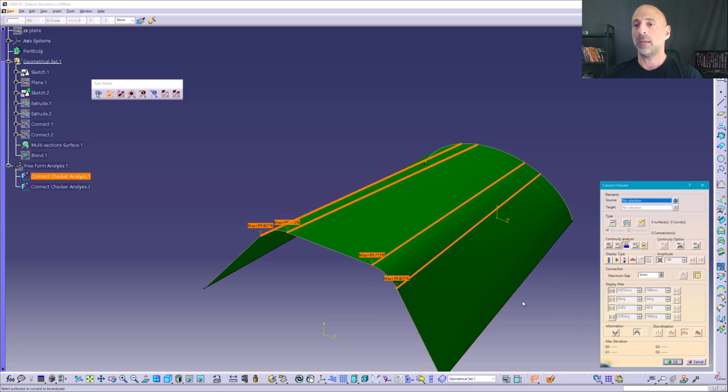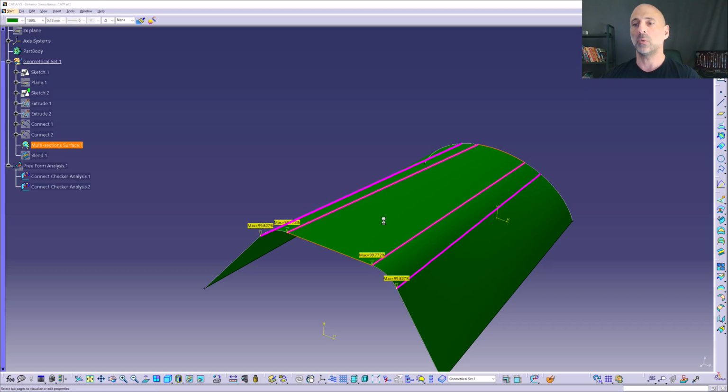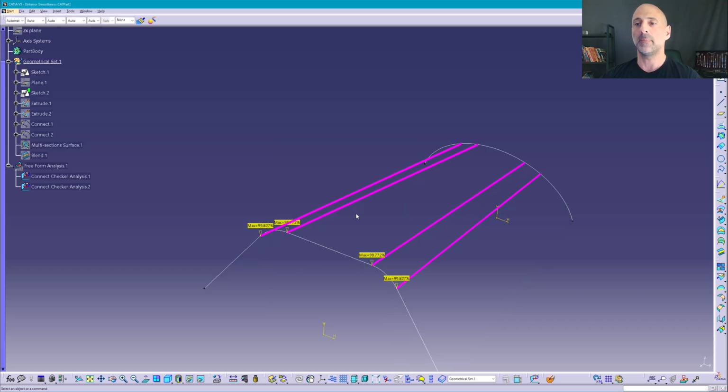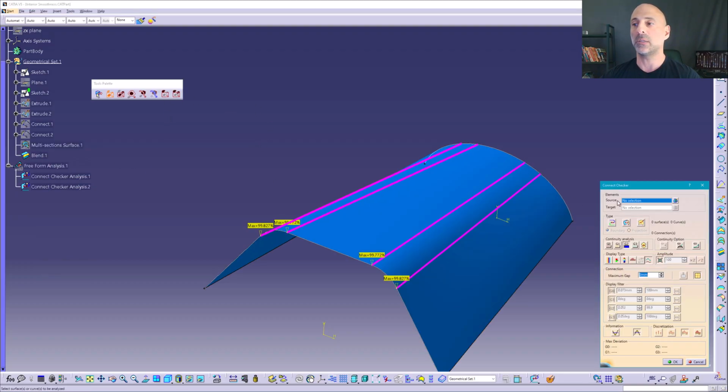Hit OK and cancel. Whoops, I accidentally applied it twice. Let me hide that. Now I'll show my blend. Let me double click on this second analysis and put it on that blend.